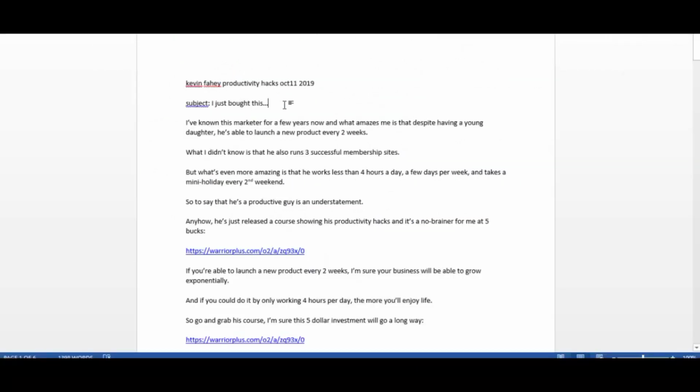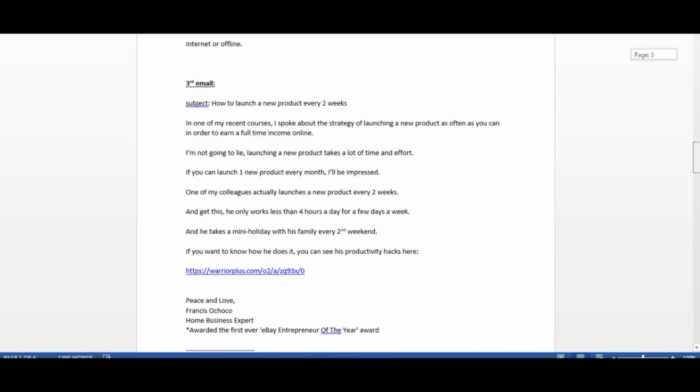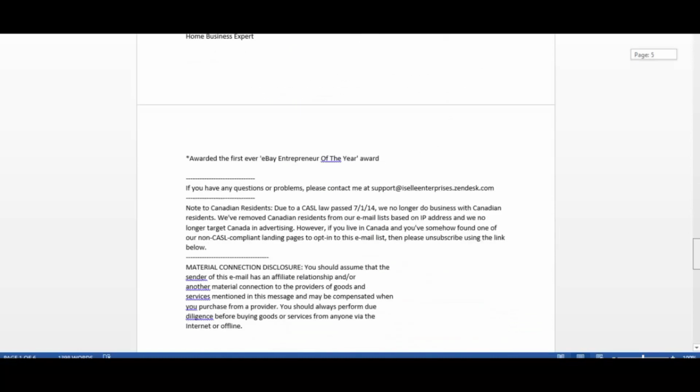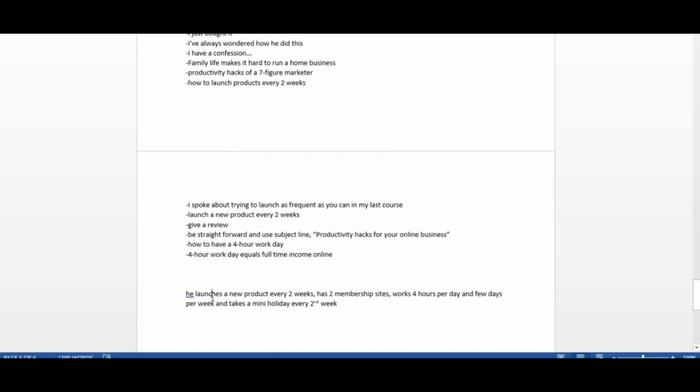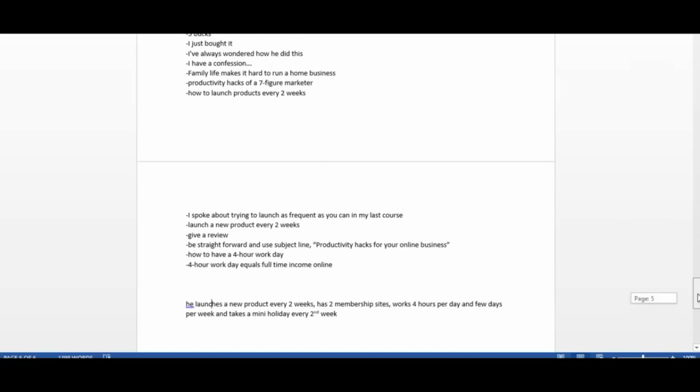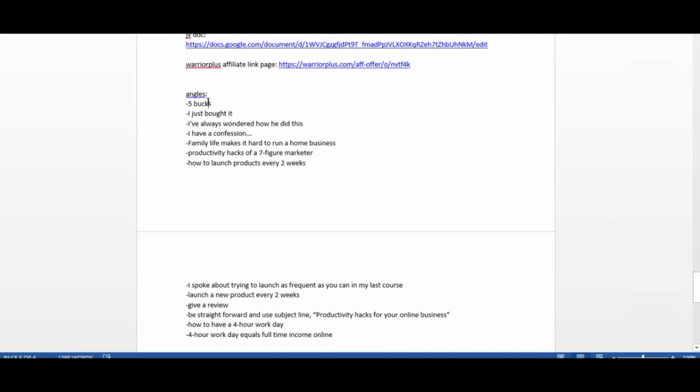So this is the Word document where I typed down all my emails, and in the next video I'll show you these emails, but for now let's just scroll down to the bottom, because the bottom of the document is where I put down all my notes. So I already showed you this, where he launches a new product every 2 weeks. That's what I pasted from his document. And I also have a list of all the angles that I can use. So I could say it's only $5 because the product is only $5.